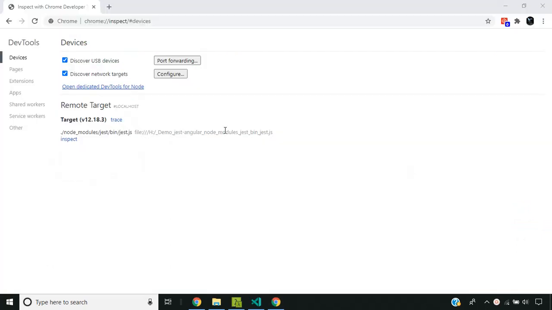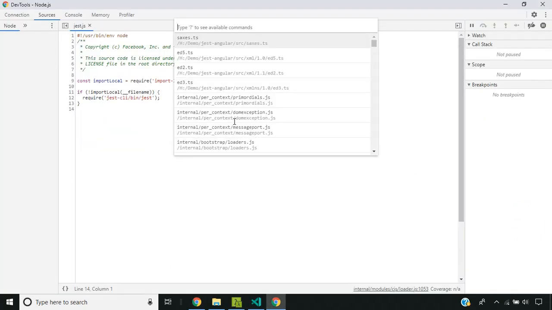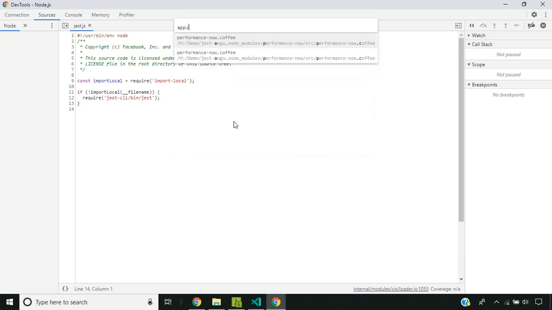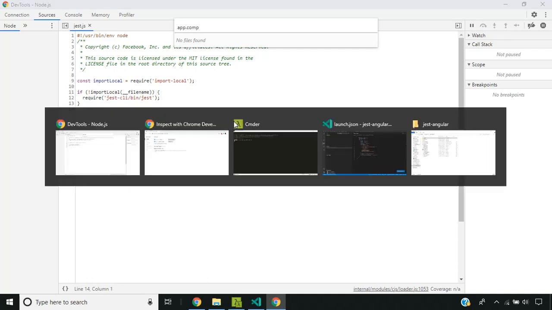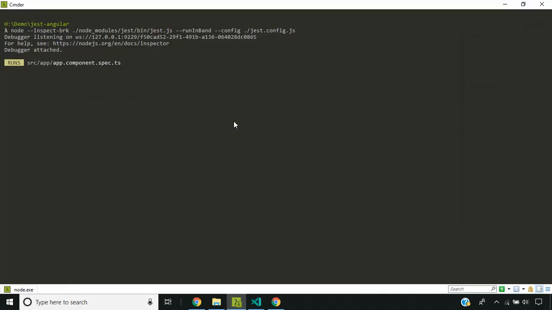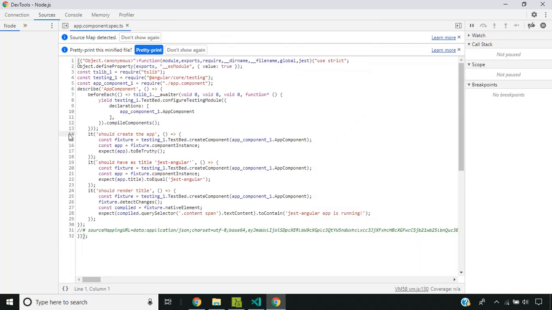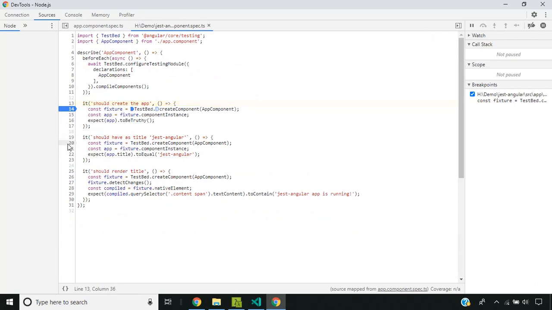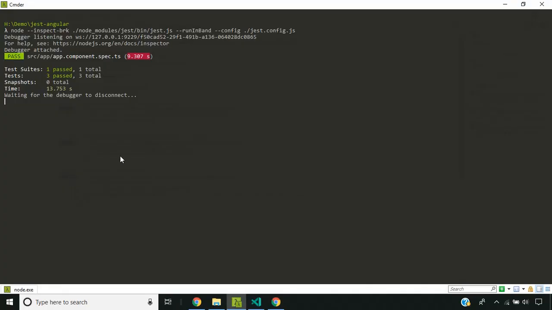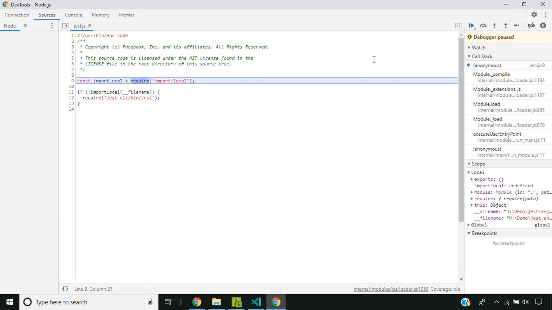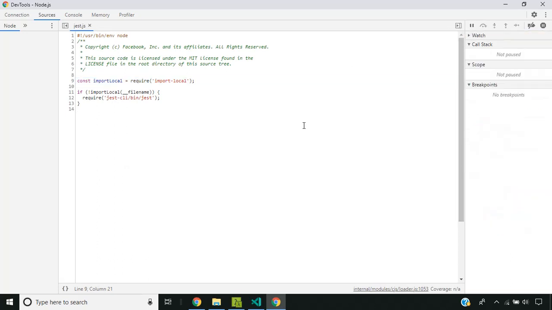Now Jest will start running, and you can see the spec files here. It has started executing. Now you can see the spec files. You can add the breakpoints wherever you need, and then you need to start the debugger one more time, and when it runs it will hit the breakpoint, and you can debug your spec files.